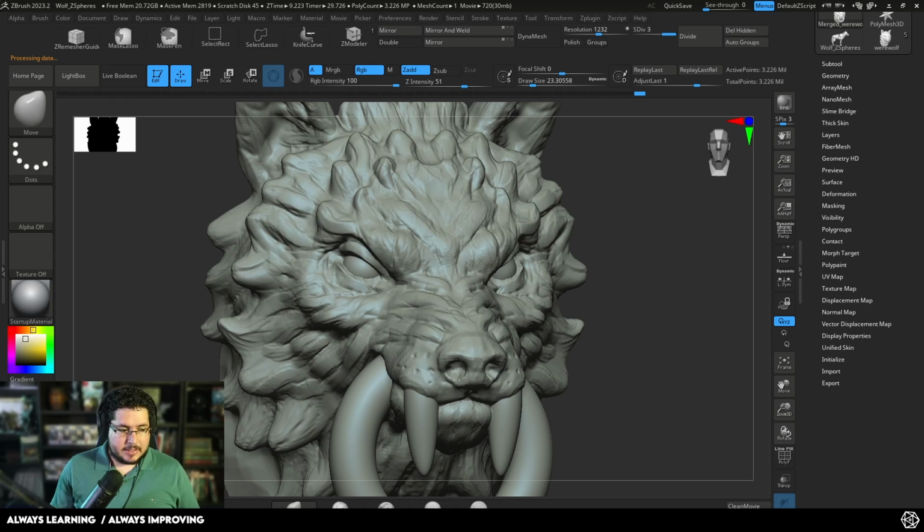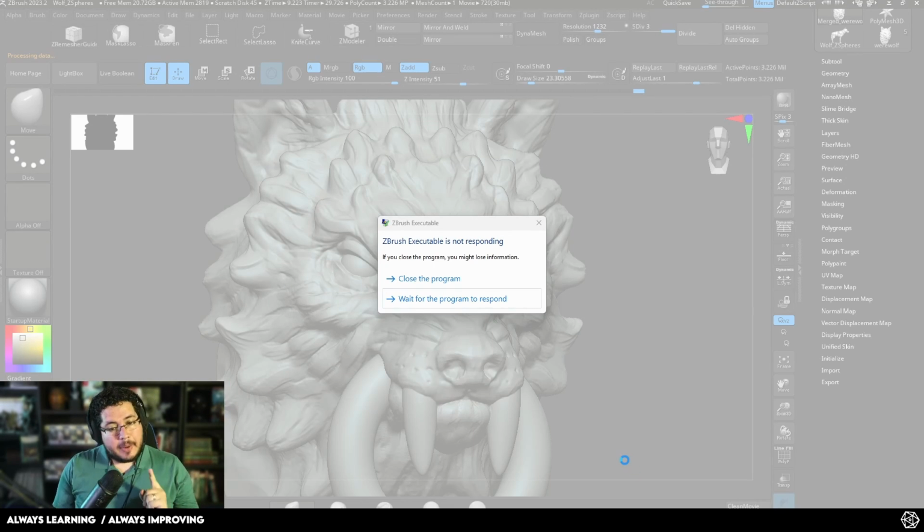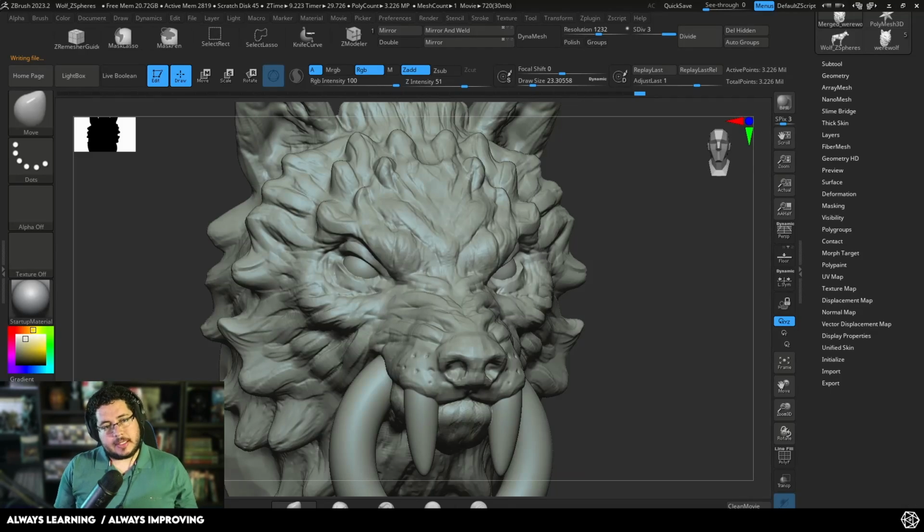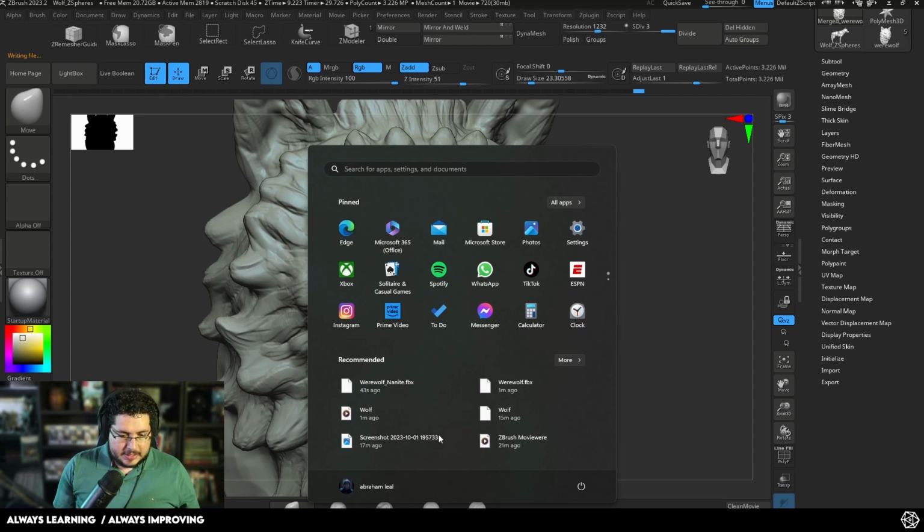Now we're going to jump into Substance. This might happen to you while exporting or working inside of ZBrush with a very heavy mesh. Just wait, be patient. It's usually just ZBrush using all the available memory to get the things out there, and it's not going to crash. So just wait a little bit.